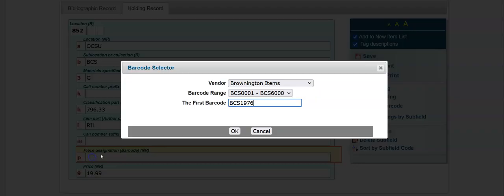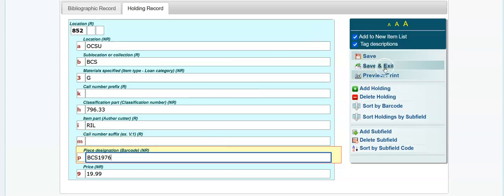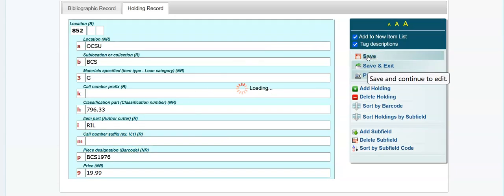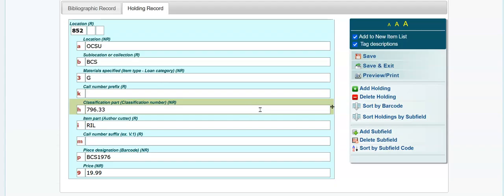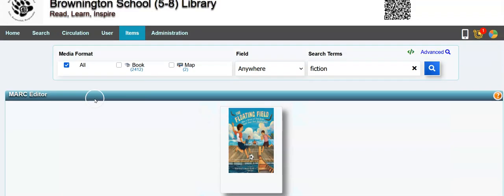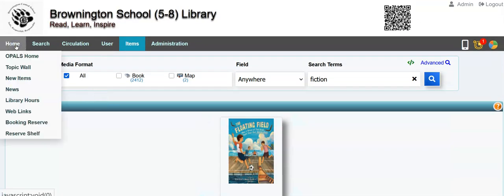All right, now we'll put the barcode on, 1976 PCS, okay. All right, and I'm going to save because I'm done. I've done the 3 records, and now I'm going to show you how you can print both barcodes if you need to print them, and/or spine labels. Let's go back to your home screen.